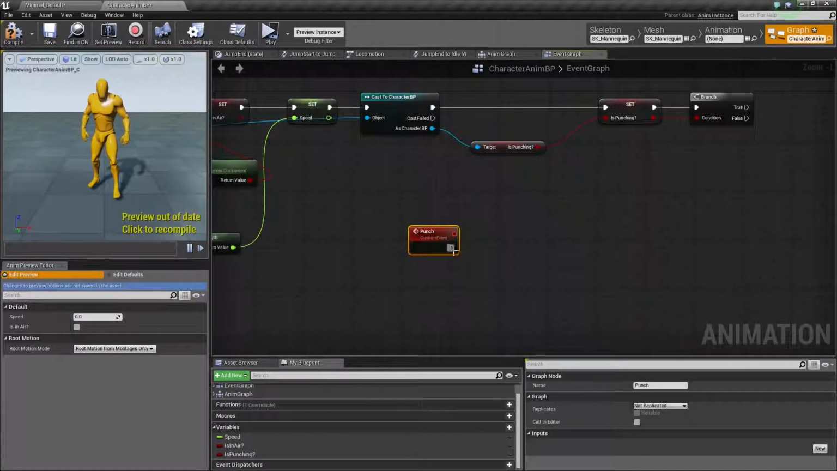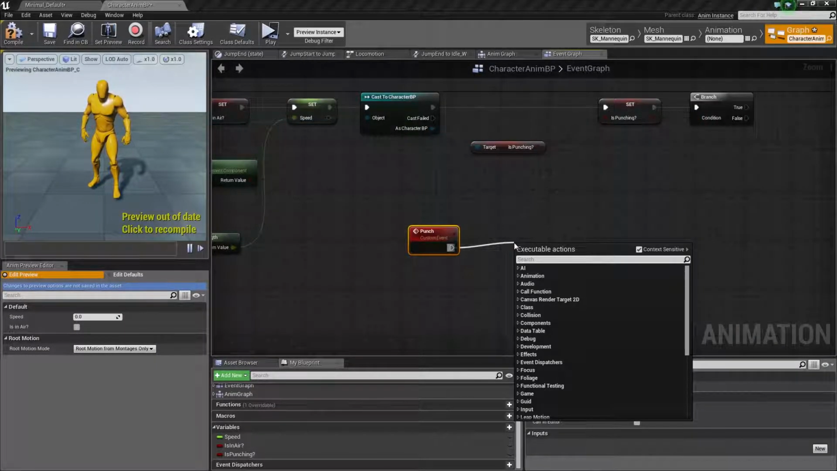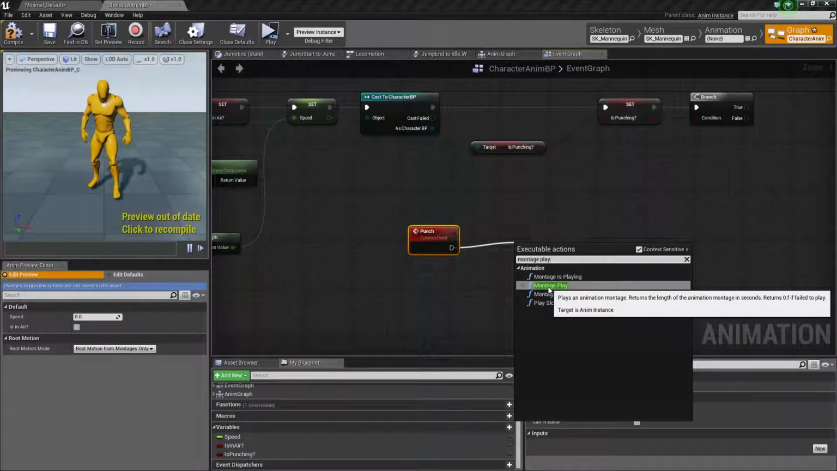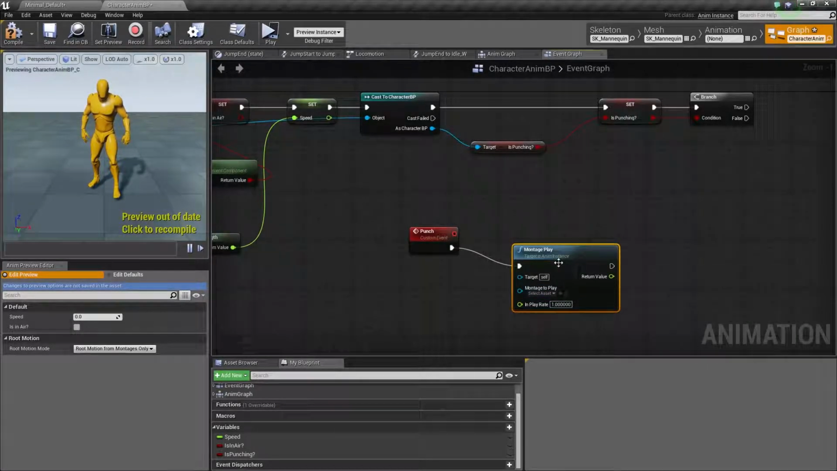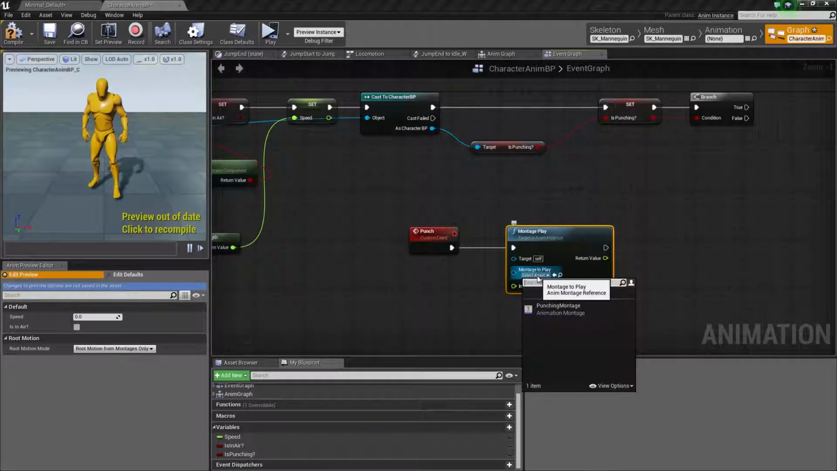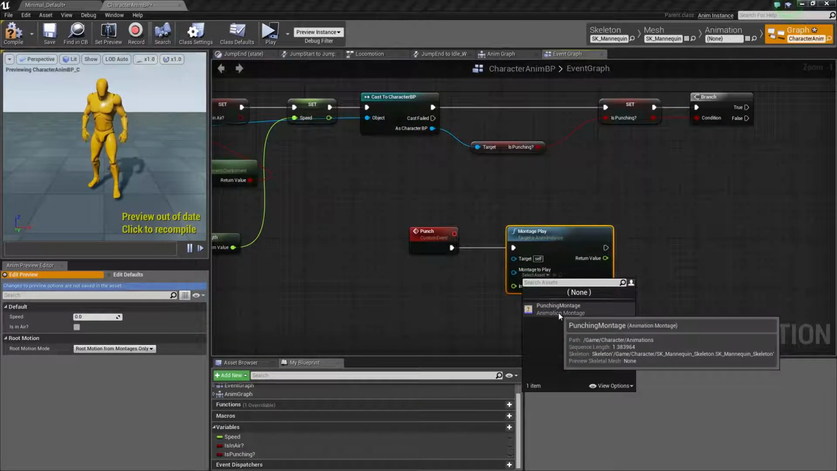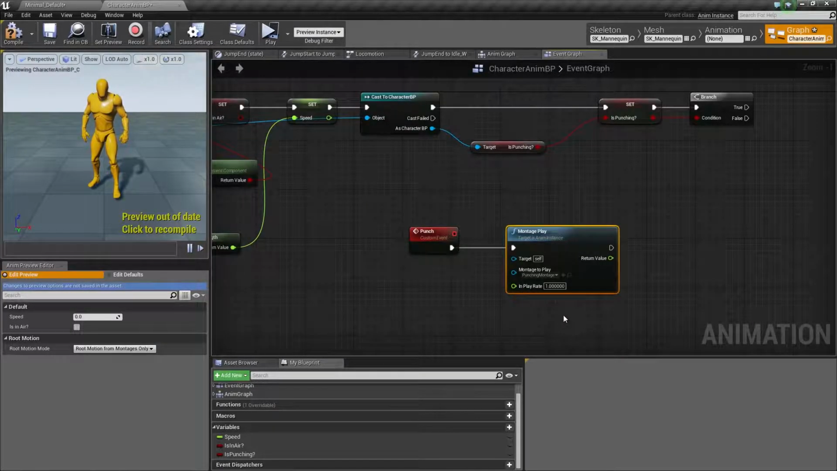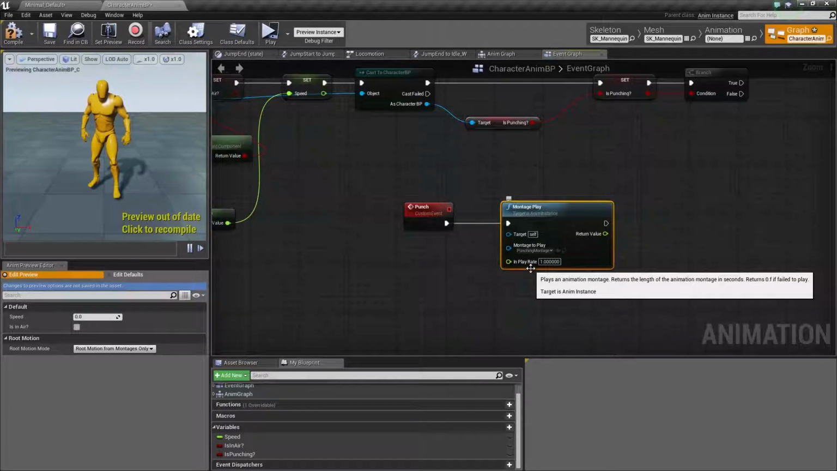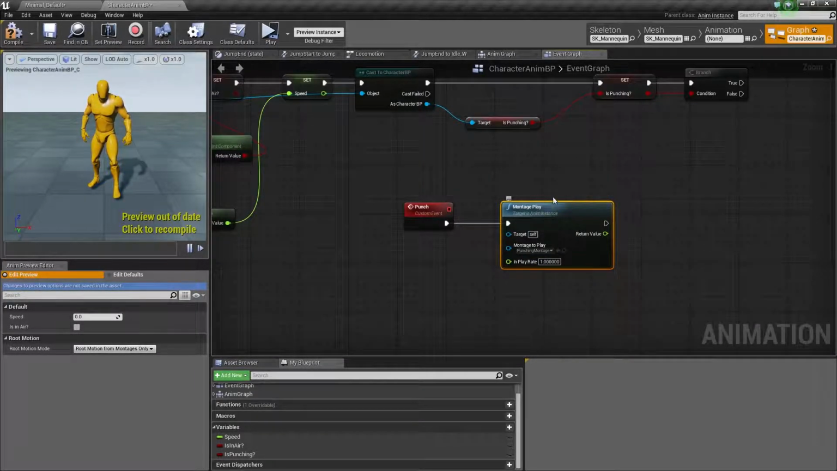And off of Punch, once we drag off this executable here, we can search for Montage Play. You can see there's a couple different functions here. We are only focused on Montage Play. That's going to play our montage. Now it's asking for a montage to play. Click the drop down here. We only have the one, so go ahead and select our punching montage. And there's also an option for In Play Rate. I wanted to mention this as well. On this node, you can specify the play rate at which to play this montage. Currently, we're playing at the default value of 1.